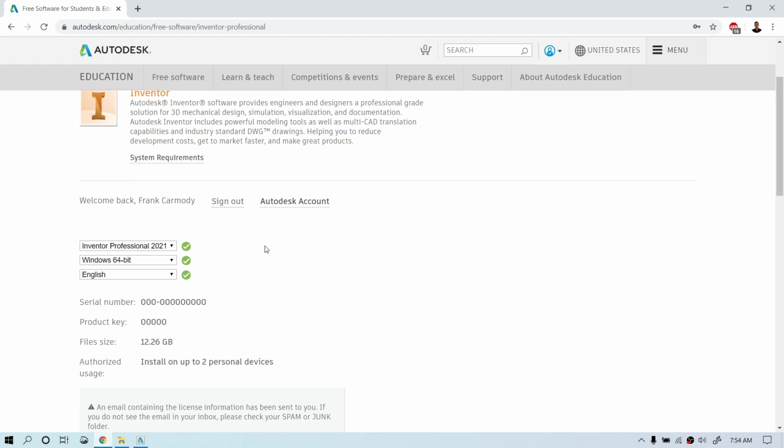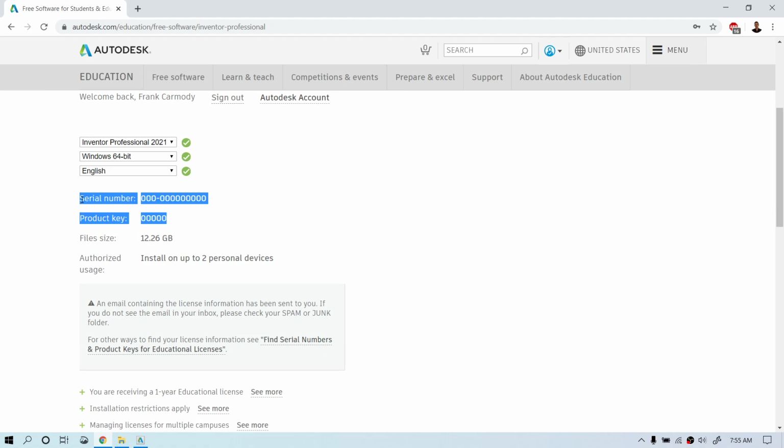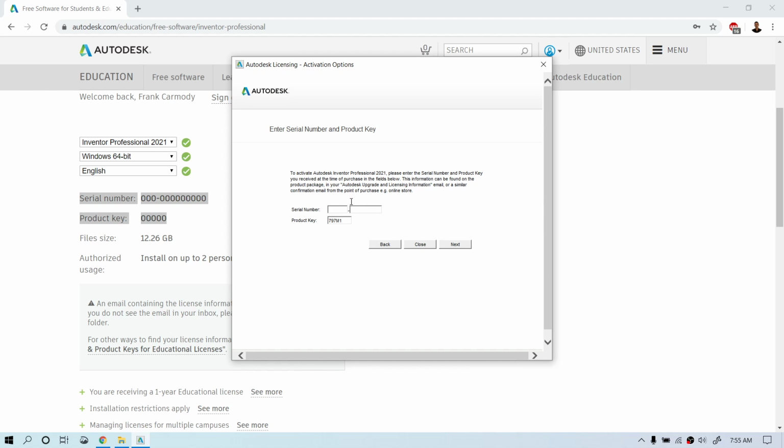This might be a while, so you might not still have the page loaded. Just select the same product, same operating system, same language, and then your serial number and product key will be listed here. You just need to go ahead and type that into the serial number and then next.